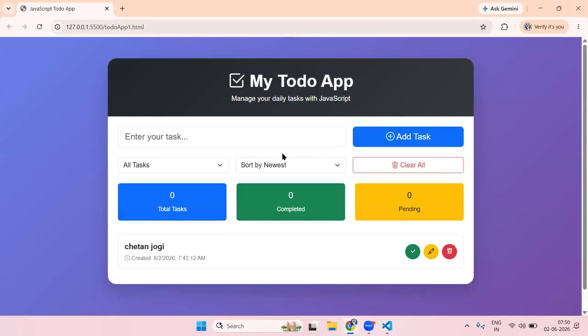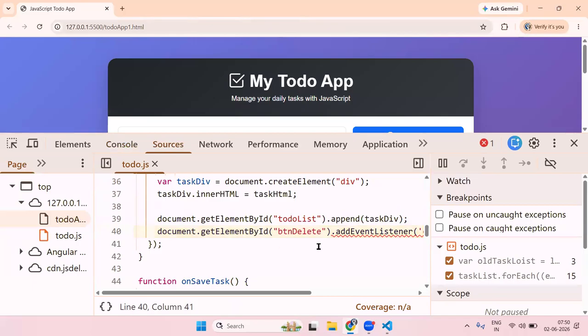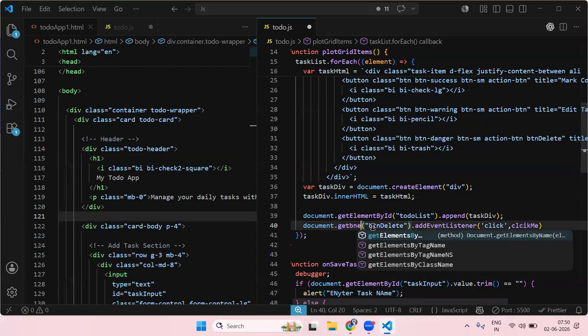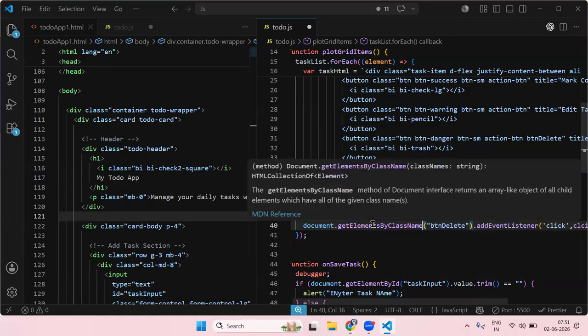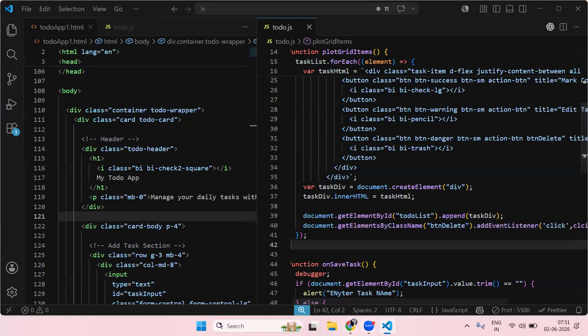Let's check now. It's breaking. Only one element got printed, meaning it's breaking somewhere. Cannot read properties of null. Okay, sorry, we didn't change this. Now this button is a class, not an ID, right? So getElementsByClassName, but here you will get multiple elements, right? Let me ask ChatGPT. I also forgot now.